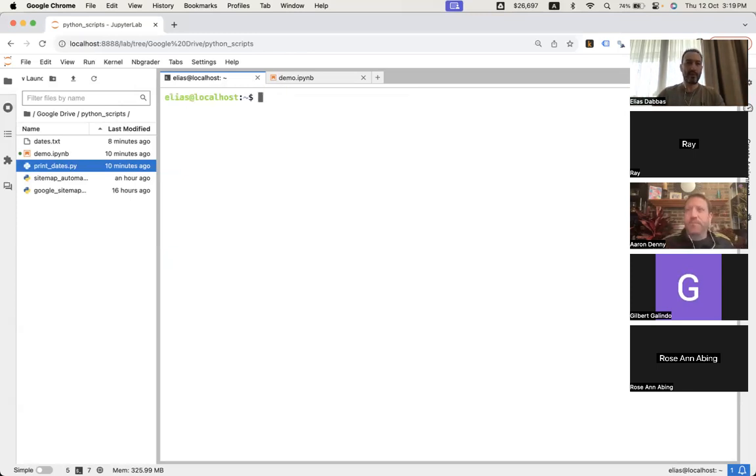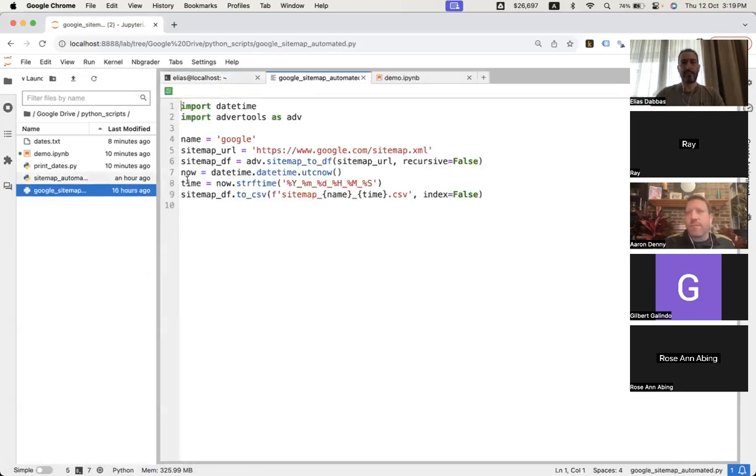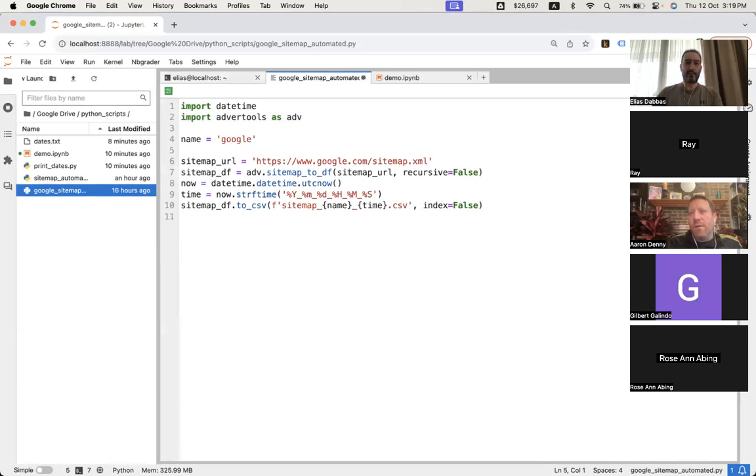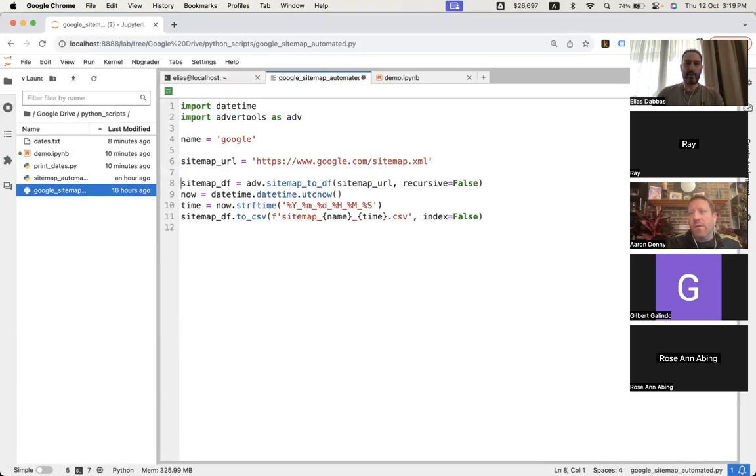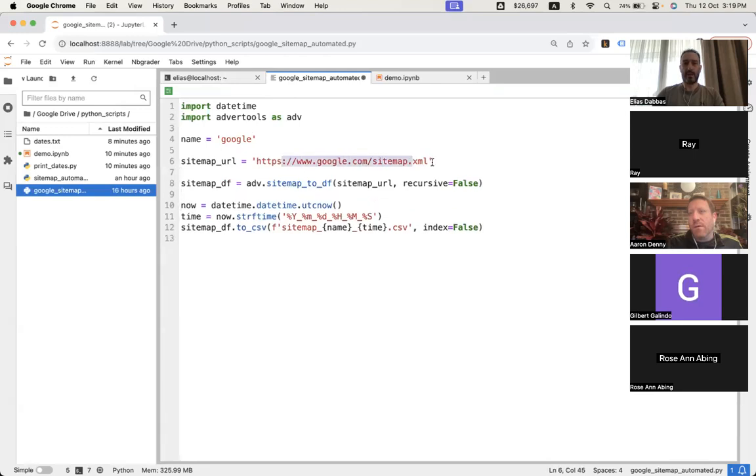Now let's try to do something a bit more useful. Okay, so I have a script over here that I created. It gets the date time, it imports advertools, it creates a variable called Google, and a variable called name, whose value is Google, a sitemap URL, which is this, and then it creates sitemap.df, which converts this to a data frame, collects the sitemap. Recursive equals false means just get the sitemap index and don't go into the sub sitemaps and retrieve them.